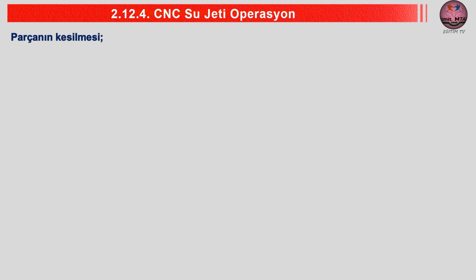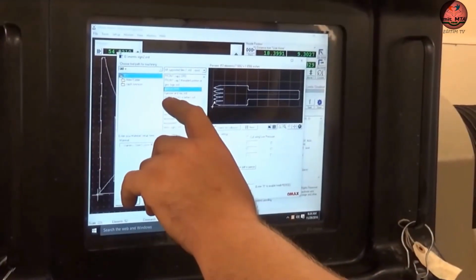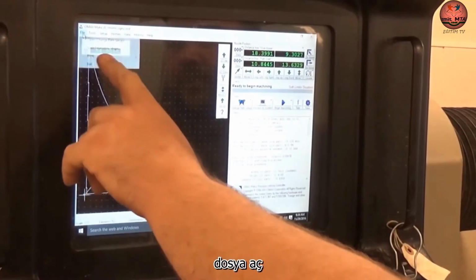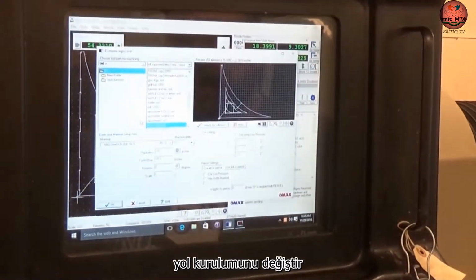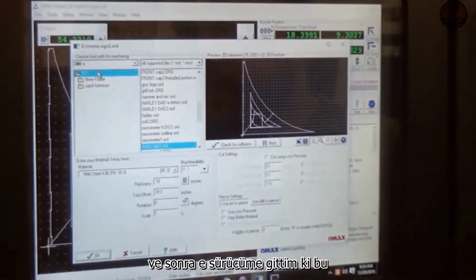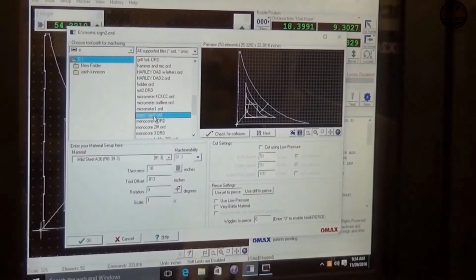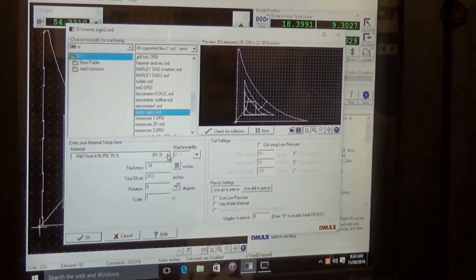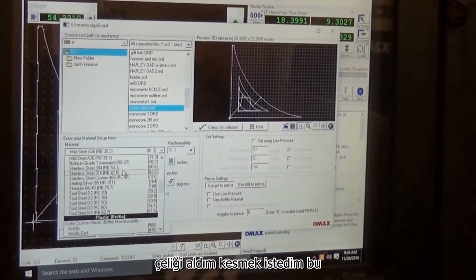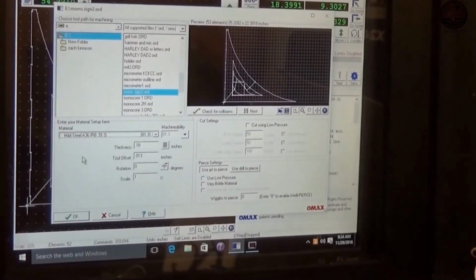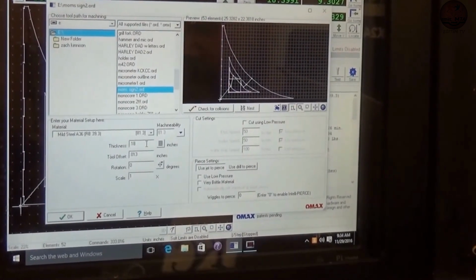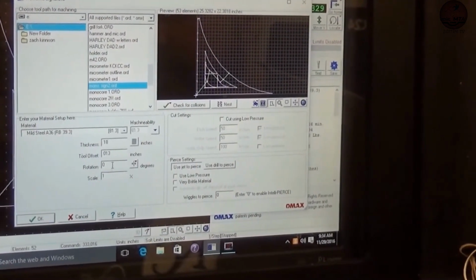What I did was file, open, change path setup, and then I went to E drive, which is my flash drive again, and then I picked the piece I want to cut, picked the steel I wanted to cut. This is mild steel, and then I changed my thickness and I changed it to 180 thousandths.